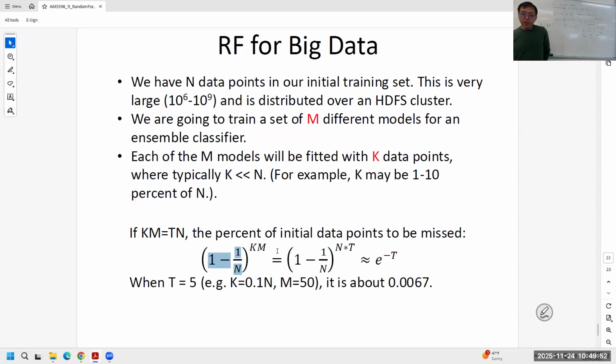So if you pick data points k times m times in total, and for this many picks you miss it every time, then the probability is just (1 minus 1 over n) to the power k times m. Now k times m, like I said, is t times n. So therefore, this will be (1 minus 1 over n) to the power n times t, and this probability will be e to the minus t, okay?